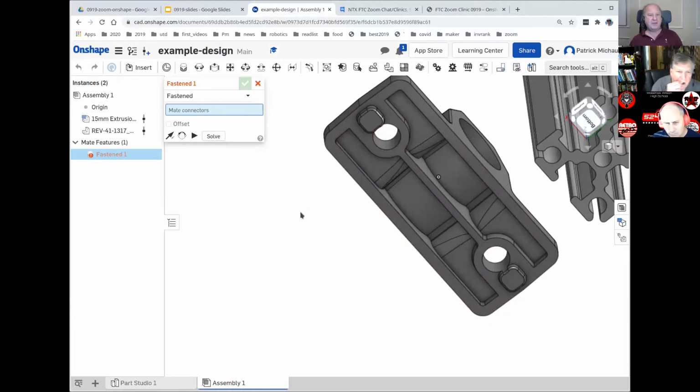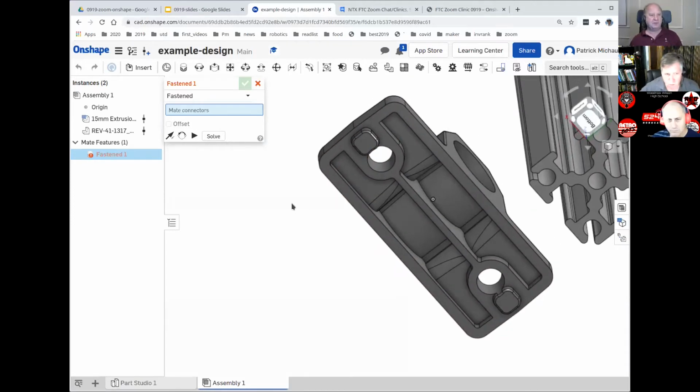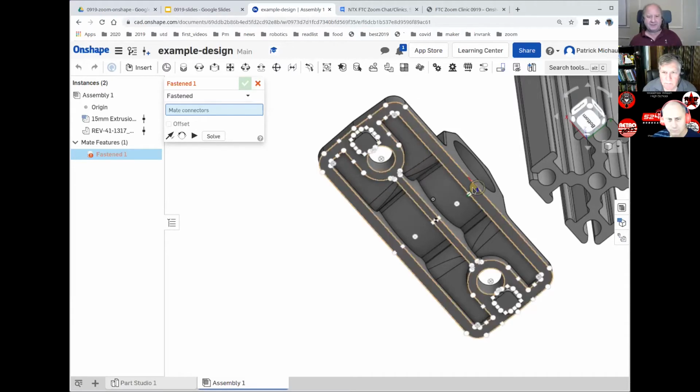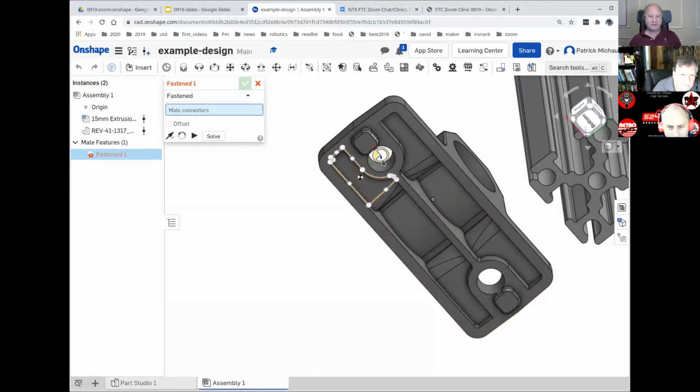Now, when you're finding these different places to do your mates, you want to make sure that you get the exact point you're looking for. So if I highlight this face, and let's see if I can get this face to highlight. There we go. So I'm highlighting that whole bottom face. You can see all of these different possible mate points that could be used to attach things together, including the center of that circle. So I could choose that. In order to get to the center of the circle, if I just try and move my mouse over there, then I kind of lose the reference to that face.